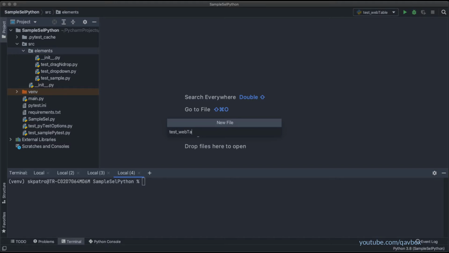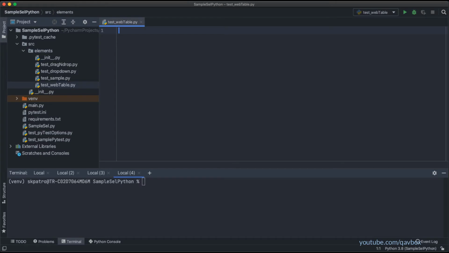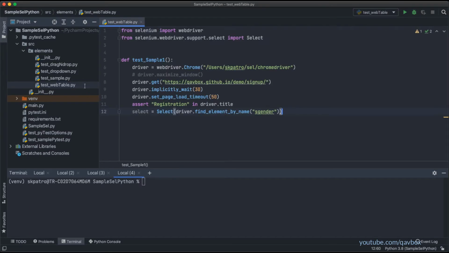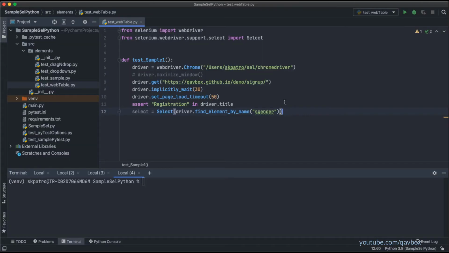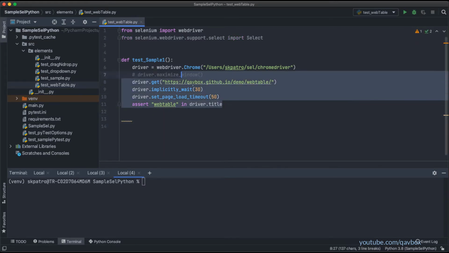webtable.py, and we are using pytest as our unit testing framework, right? The first thing I will do is copy the url and put it here so that it navigates to that url when it launches. Then let me move this one to web table, and then remove this one. Fine. So this is my basic code, which we keep using from our previous sessions.